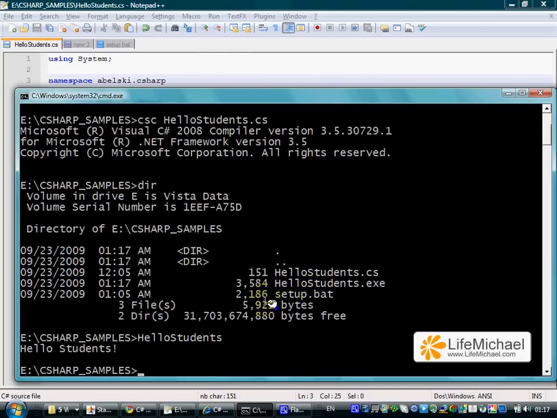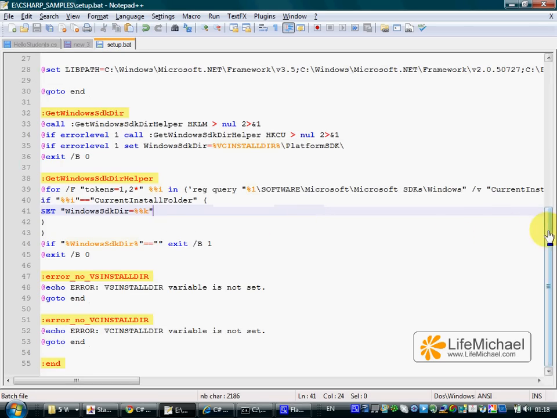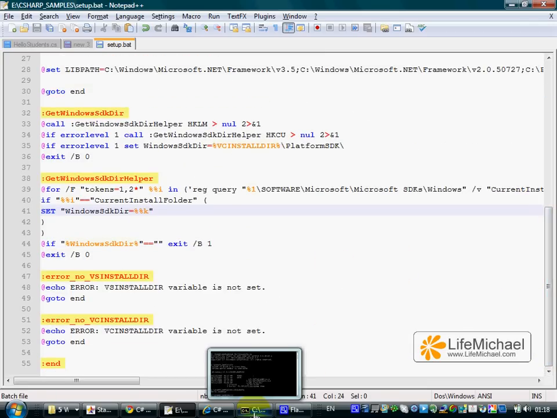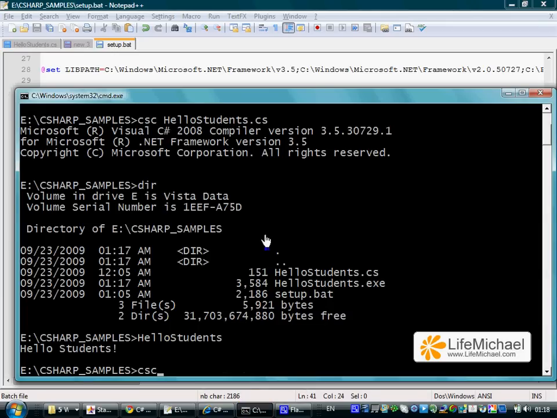If you have difficulties executing the CSC, a utility that compiles C# source code files, you can arrange that by executing a simple batch file. This specific batch file shall set up everything you need in order to execute the CSC utility, which stands for C# compiler.